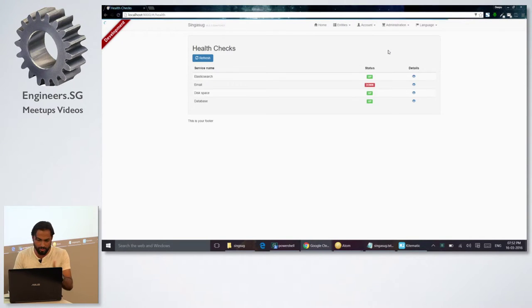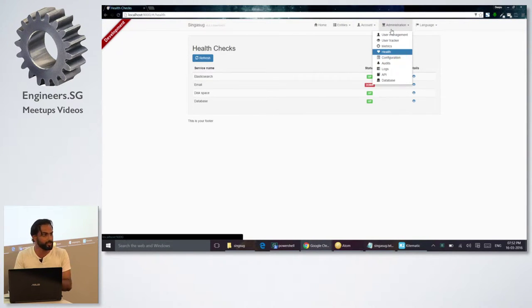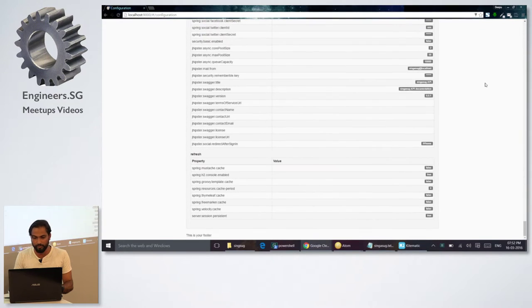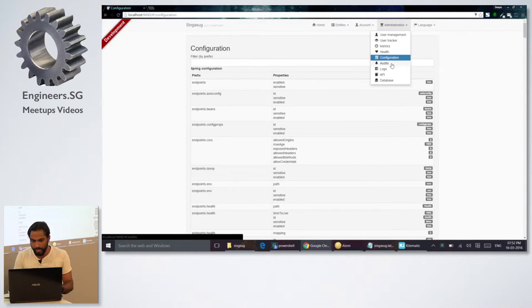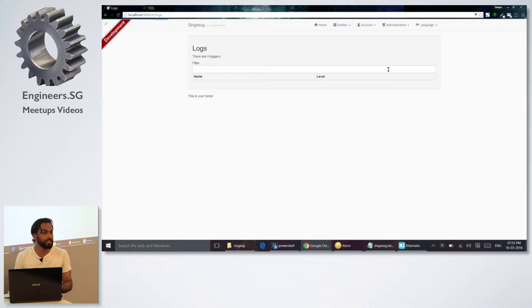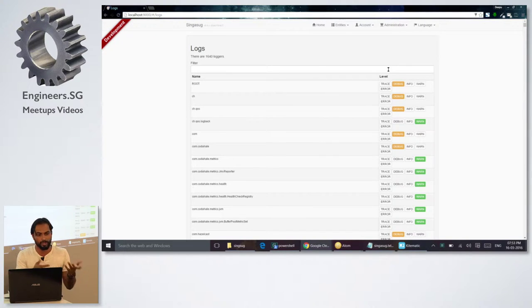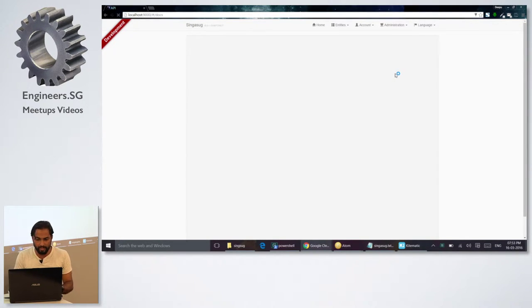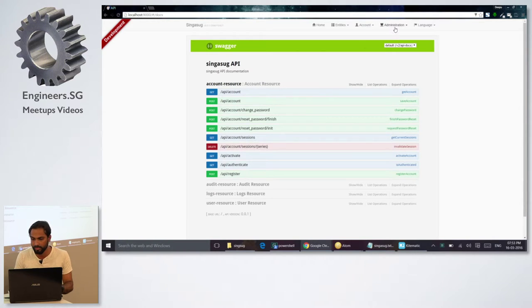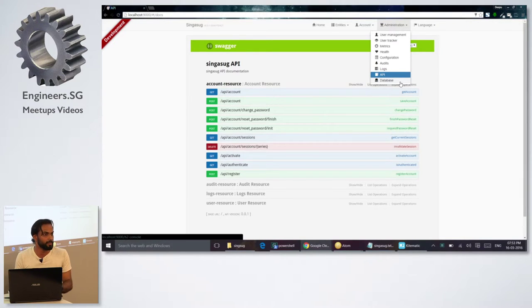And your health, this is all Spring Boot stuff, actuator stuff. We provide some nice UI on top of that. And all your Spring Boot configurations, hell lot of configurations, you can view all that here. And of course, you have some user audits and dynamic logs. You can actually change your logs at runtime. You don't have to redeploy or anything. Anyway, that is Spring Boot stuff. And you have nice Swagger API documentation for your app. So this is all out of the box. And since I'm using H2, I even have my database directly here, my in-memory database. But of course, you won't have that if you're using MySQL or anything.